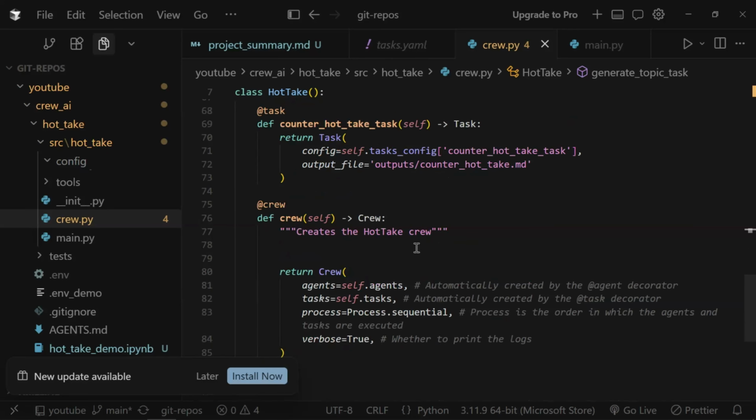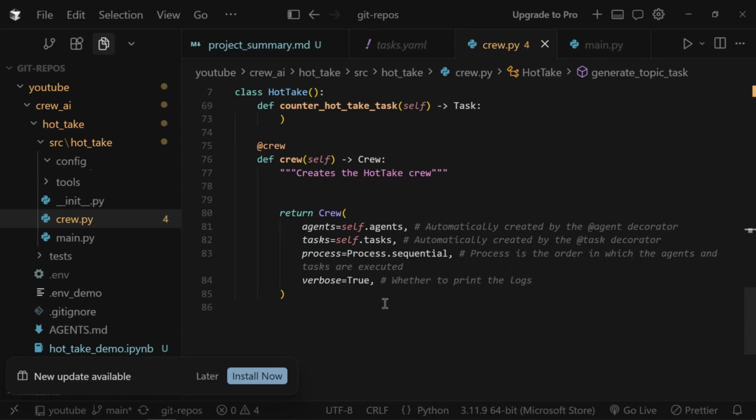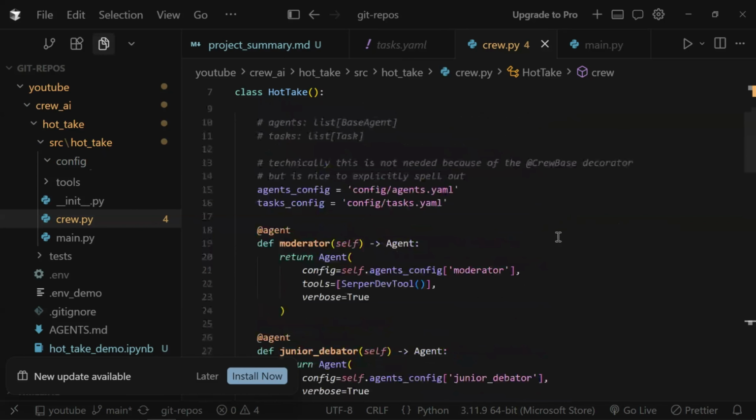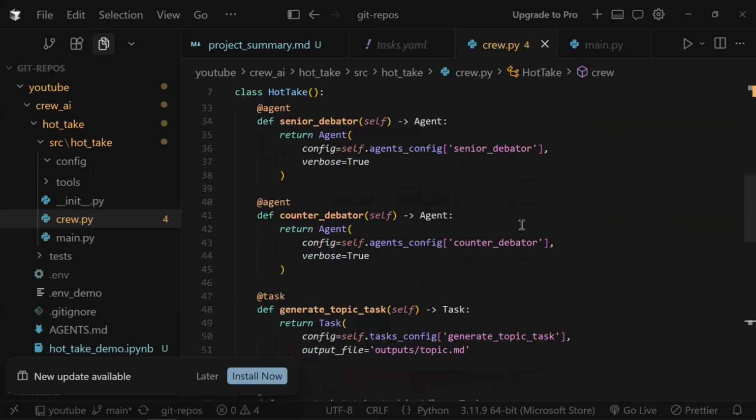Okay, the last thing in here is this crew method, which puts all of the agents and all of the tasks together. So anything flagged with the agents decorator is saved in this variable, and anything flagged with the task decorator is saved in this variable. For process, we are using sequential processing, which means that the tasks will run in the order that they are defined in this file. So scrolling back up here, oops, those are agents.